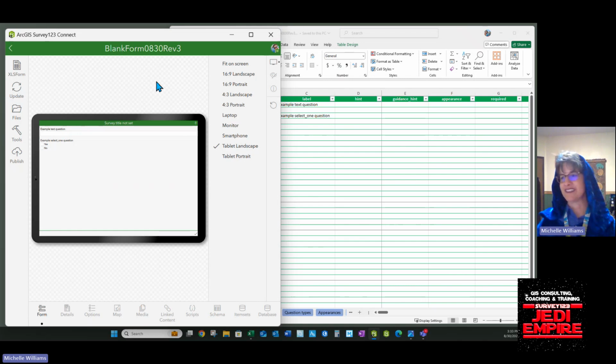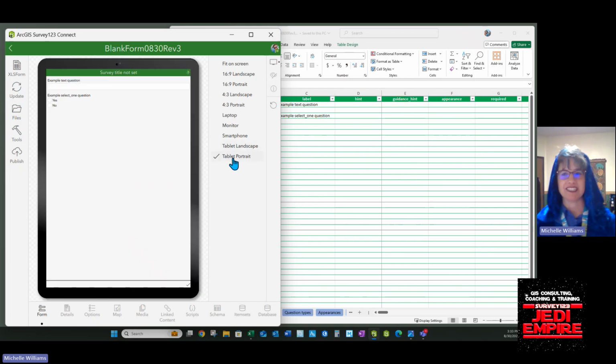Because if you set your tablet up as portrait and they need to take a picture, then they have to go like this. Anyways, keep that in mind. One of my end users told me that a long time ago, and I've always made them landscape because it just makes a whole lot more sense.